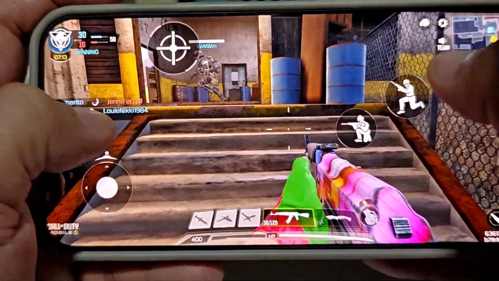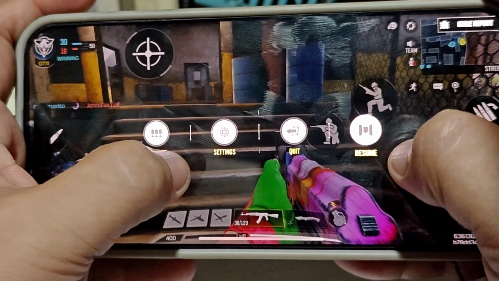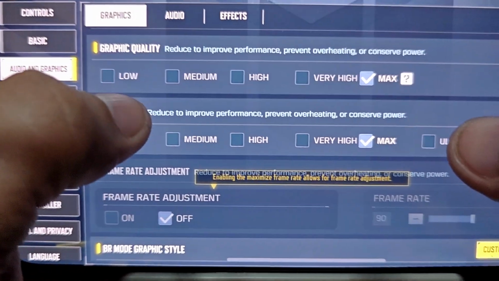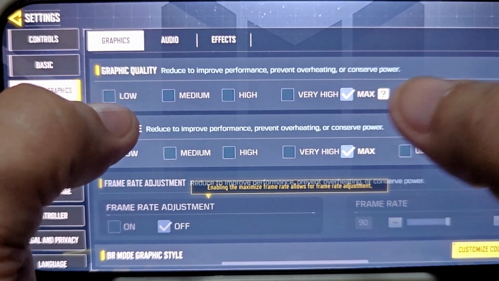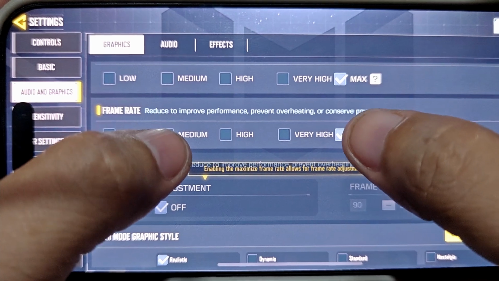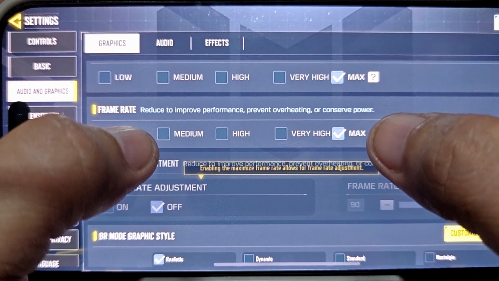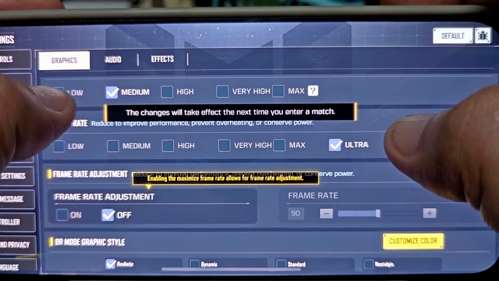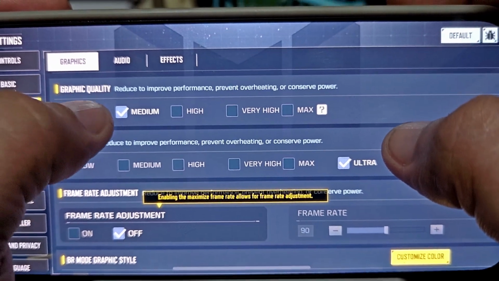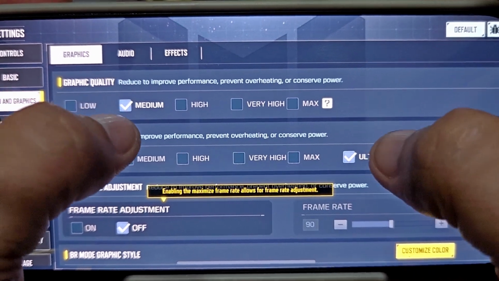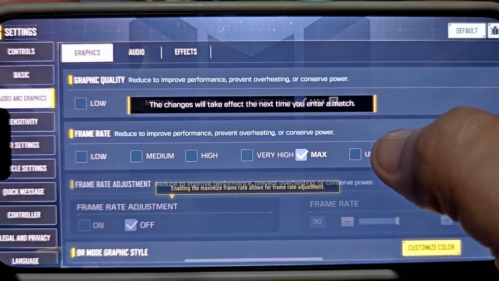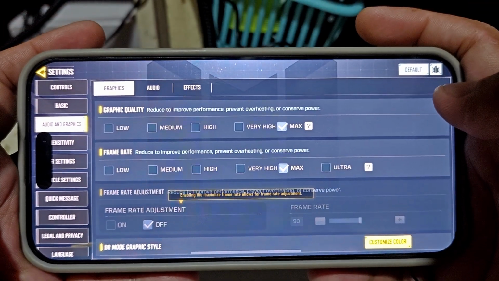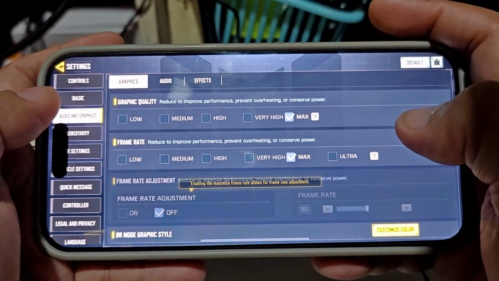So the graphics settings. As you can see, the graphic quality is at max and the frame rate is at max. The max frame rate is 60 fps, and if we change this to ultra, the graphic quality will automatically change to medium. So we'll set it to max graphic quality and max frame rate for iPhone 15 Pro Max.